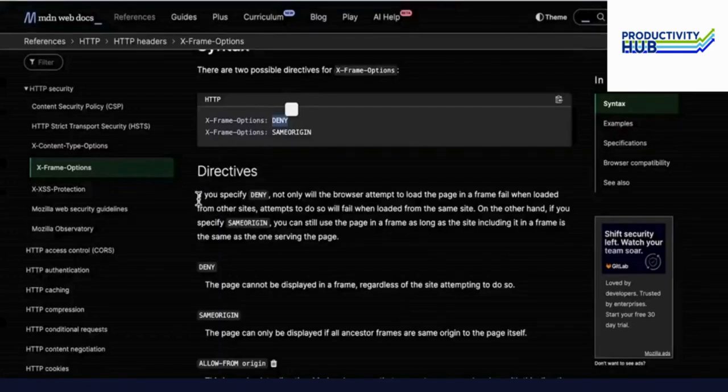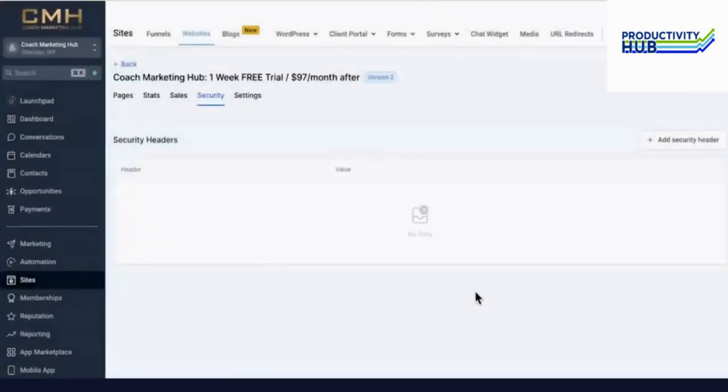If you specify DENY, not only will the browser attempt to load the page in a frame fail when loaded from your site, attempts to do so will fail when loaded from the same site. On the other hand, if you specify SAMEORIGIN, which is this one here, you can still use the page in a frame as long as the site including it in the frame is the same as the one serving the page. Hit create, and then here you can see our first security header.